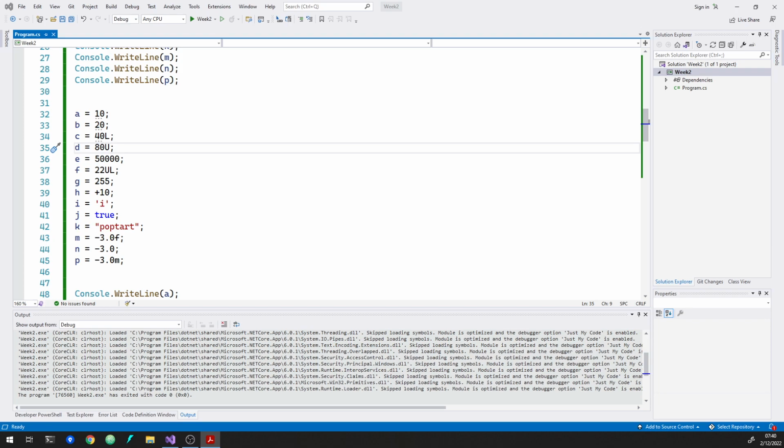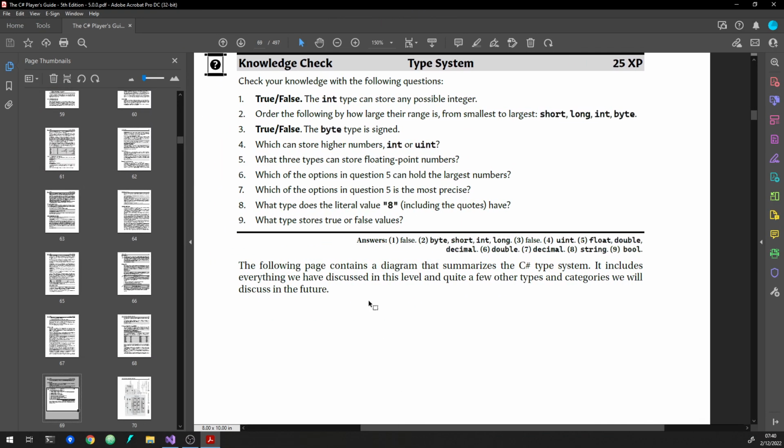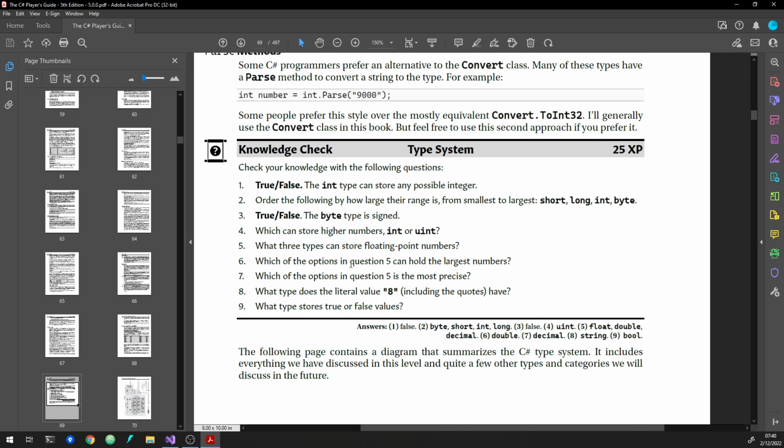So let's see, where are we? We are at this knowledge check about the type system. Check your knowledge with the following questions. True or false, the int type can store any possible integer. It's meant to store integers based on its name, but it can't store any possible integer. It has a range. There's a minimum value and a maximum value, and if you go beyond those, it won't work. That range is about -2 billion to +2 billion. So if you want to store a number like 1 quintillion, you're out of luck with an int.